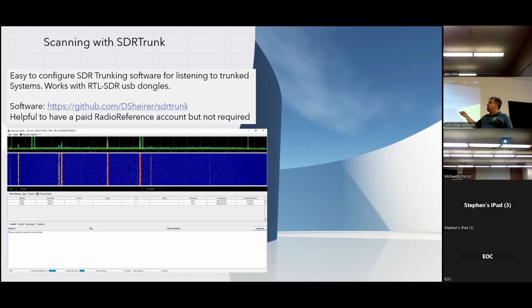SDR Trunk, which is the most recent one I found for doing trunking, can do it with one SDR. You're not required to isolate one specifically for your control and one specifically for your listening. As time has gone on, the different packages for doing these things have improved, and there's probably something out there even better than SDR Trunk that I haven't found yet.